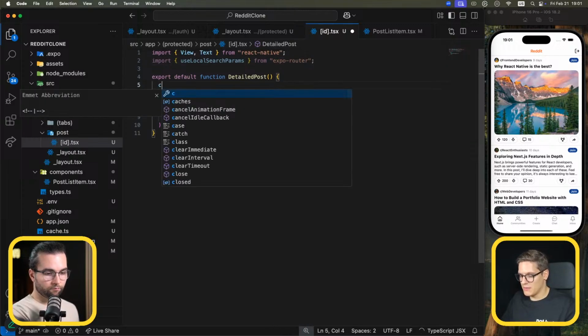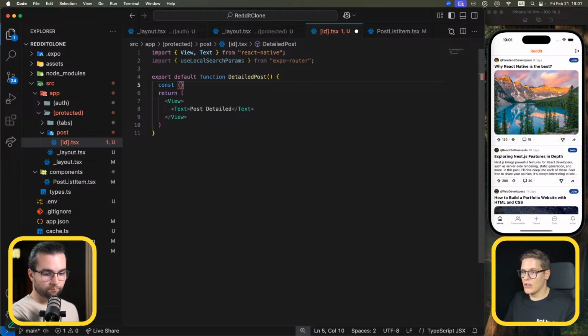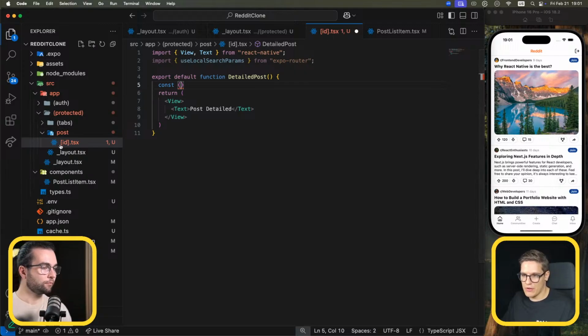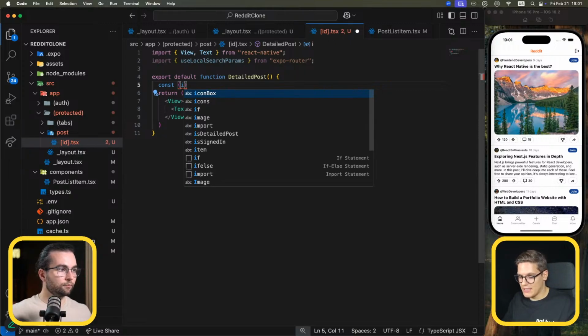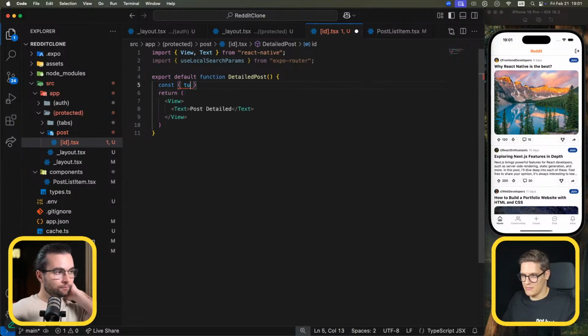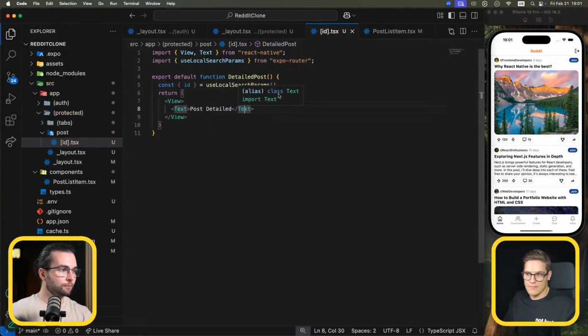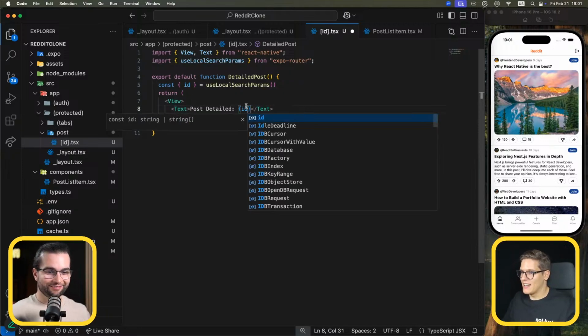And we go down here, we say const, and now we say, okay, what should the name of the parameter be? Basically, what is the name of the parameter we're passing? And the name we define here inside. So we will say we need ID. If you said here, like, I don't know, turtle, it will not work because we're not passing a turtle. We're saying ID. So it needs to match what's inside the brackets. And then we say use local search params. That's it. If you don't believe that it works, let's render the ID.